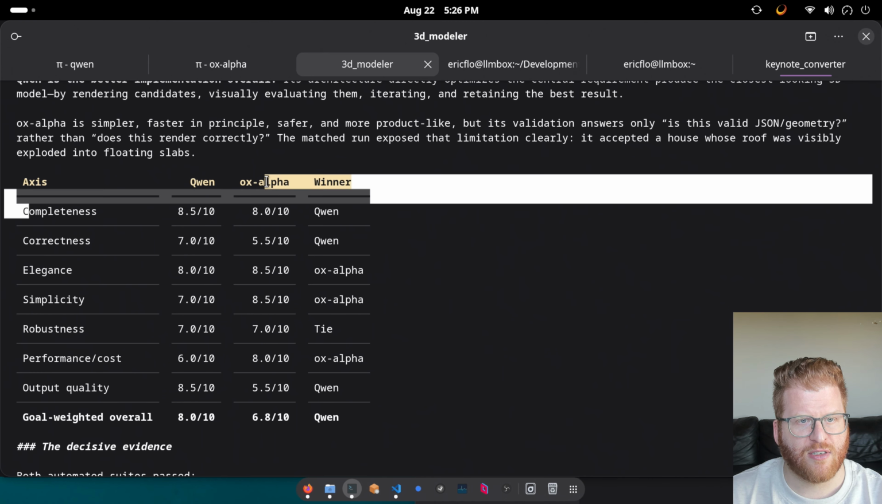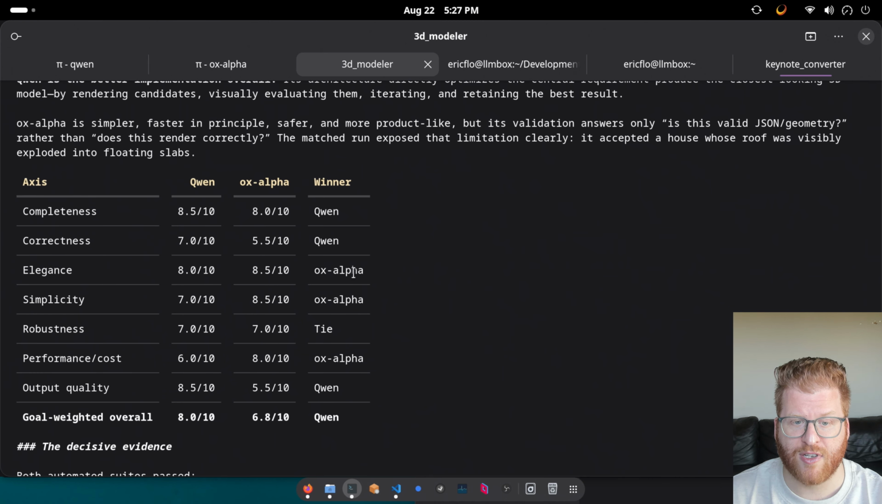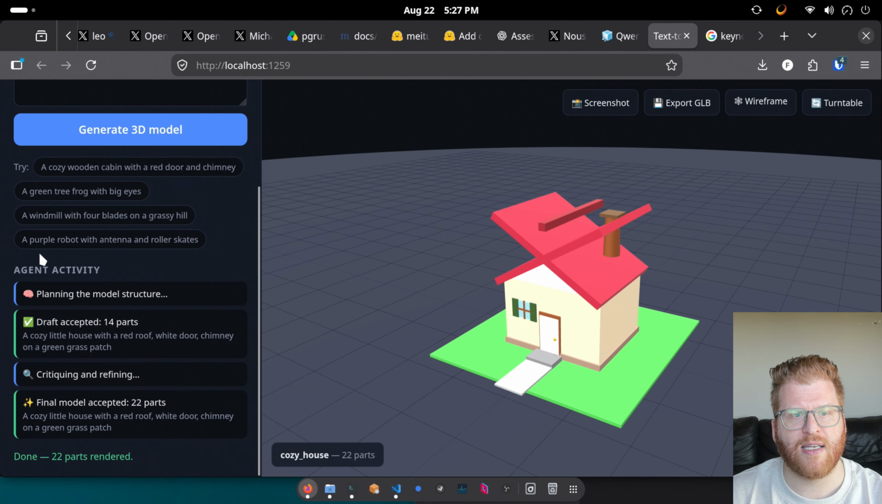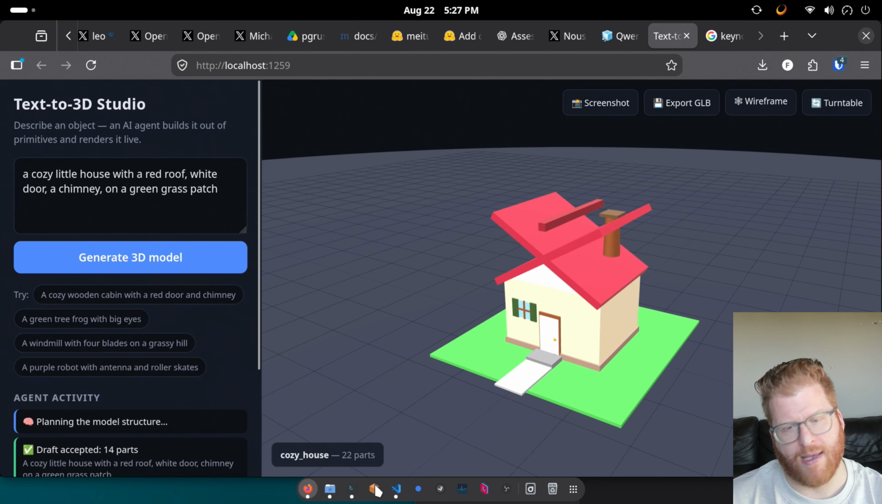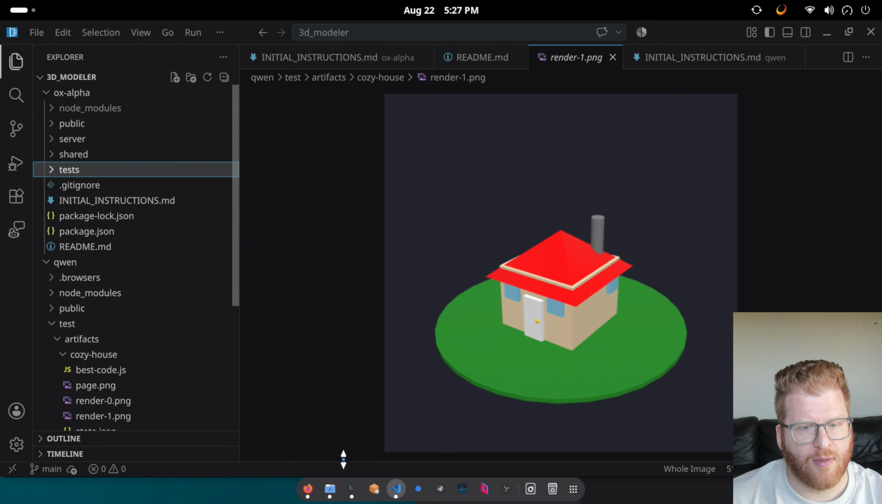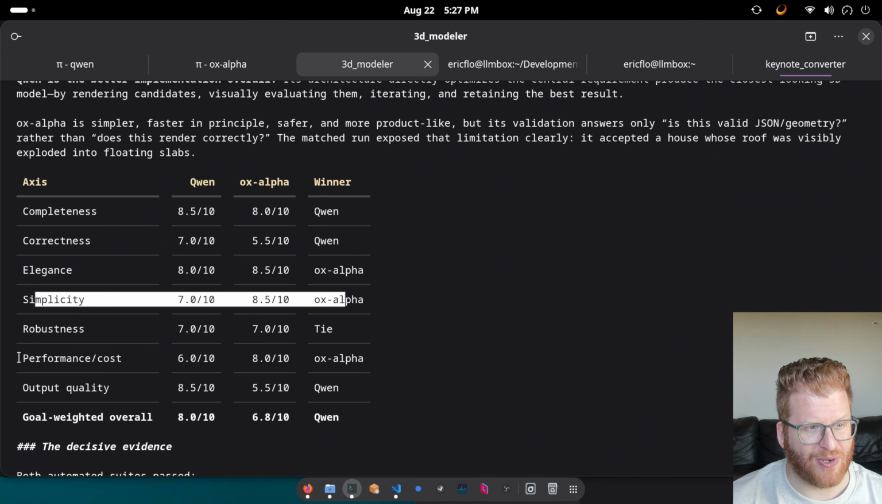Okay, completeness, Qwen is the winner. Correctness, Qwen is the winner. Elegance, Ox Alpha is the winner. I would agree, this is a slightly nicer UI elegance thing. And I was expecting it to output the scene graph. That feels a little bit more pure and elegant to me. Wait, where were we? Simplicity, Ox Alpha, yeah, it was just simpler.